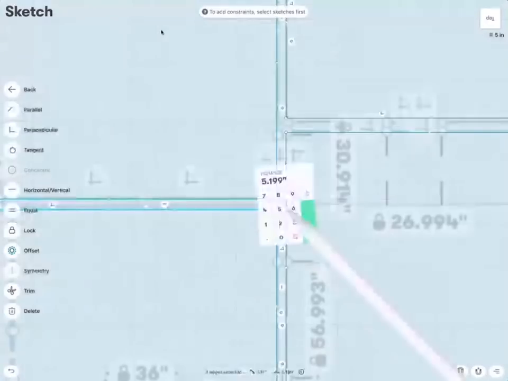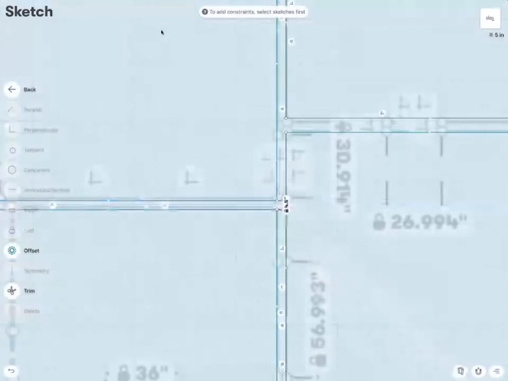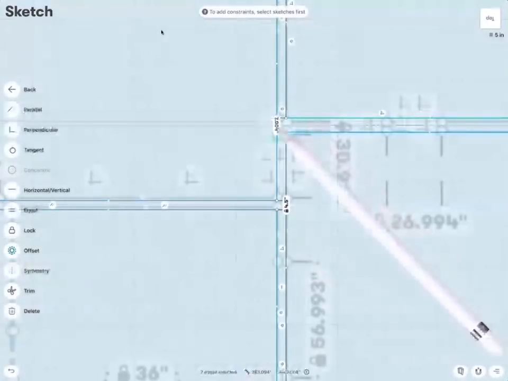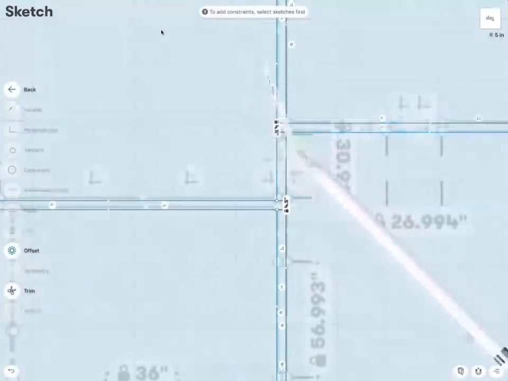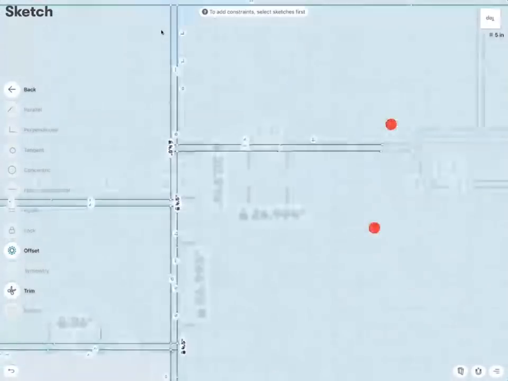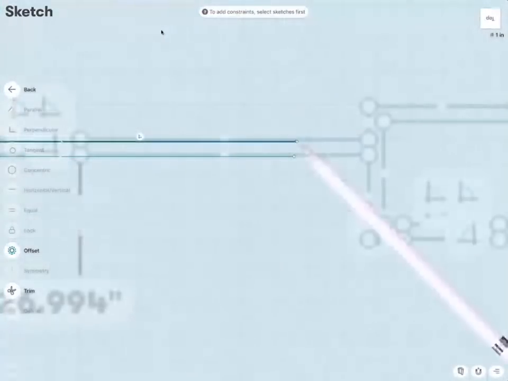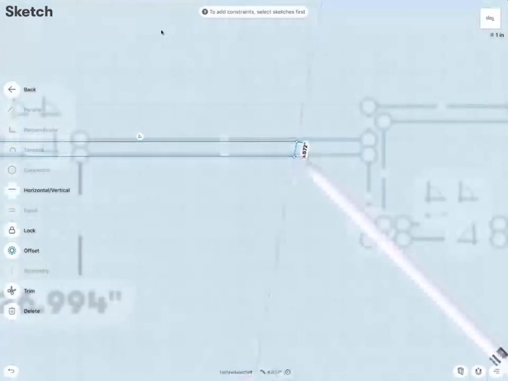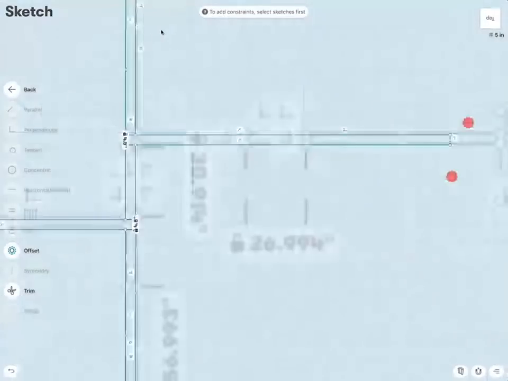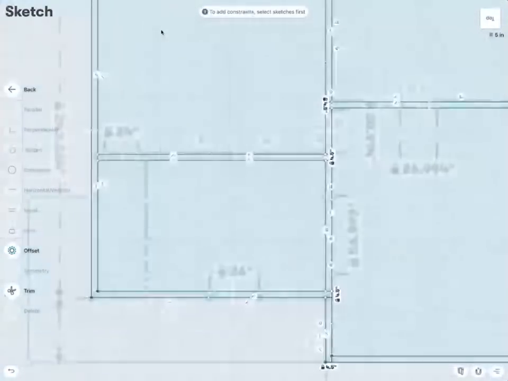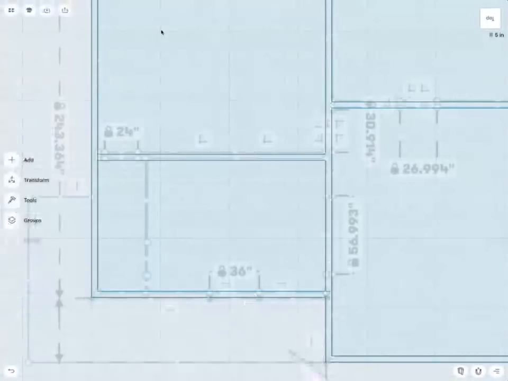Then this should be 4.5, and this one should be 4.52. Very good. So that the sketch engine creates for me complete closed sketches. I'm going to close the wall section there, because at this point I would like to talk a little bit about the walls and the doors.